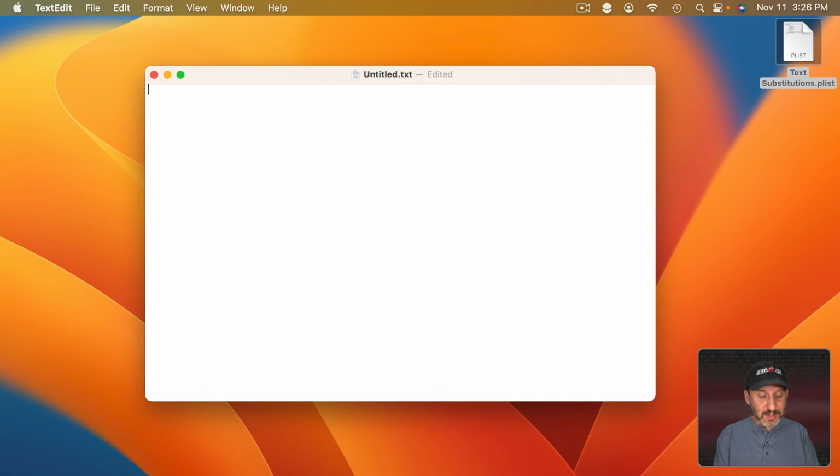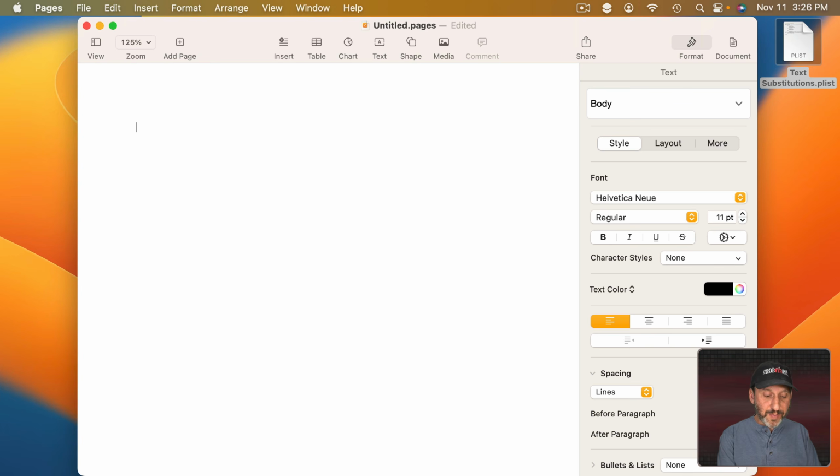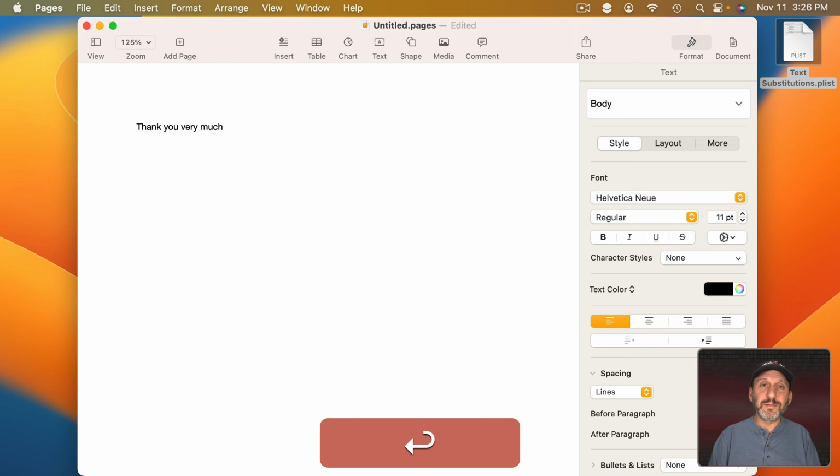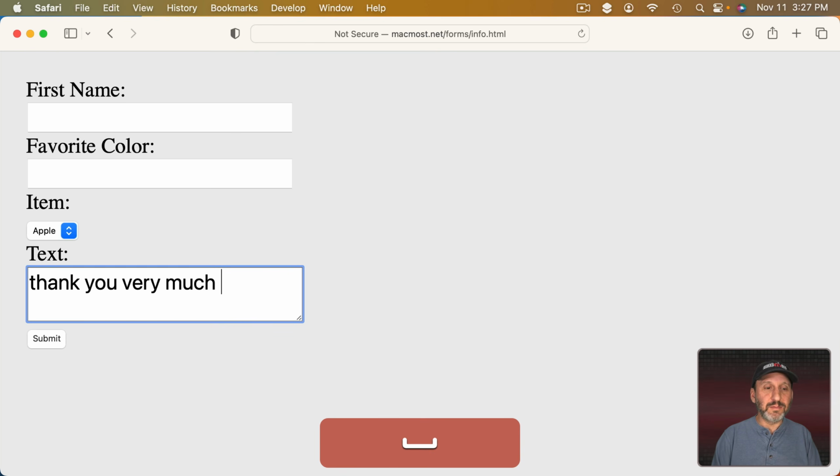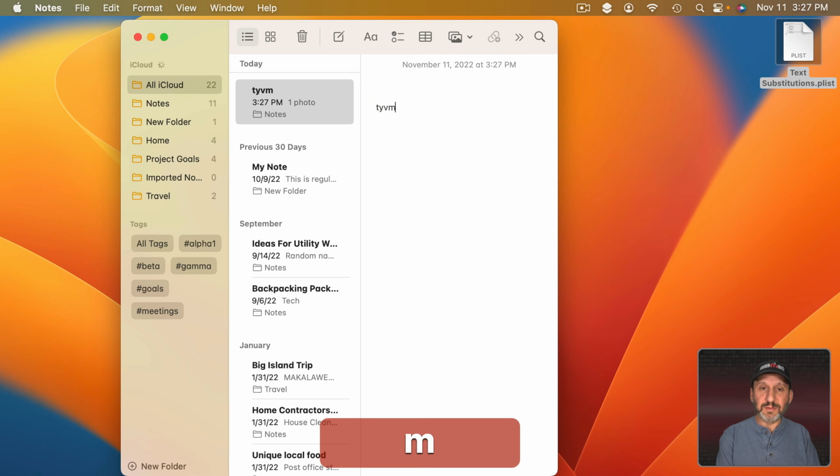Here I am in TextEdit and you can use them there. Here I am in Pages. Here I am in a form in Safari. Here I am in Notes.